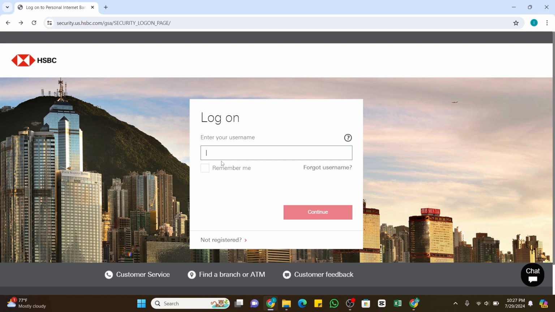So by following these steps, you should be able to apply for HSBC credit card online.